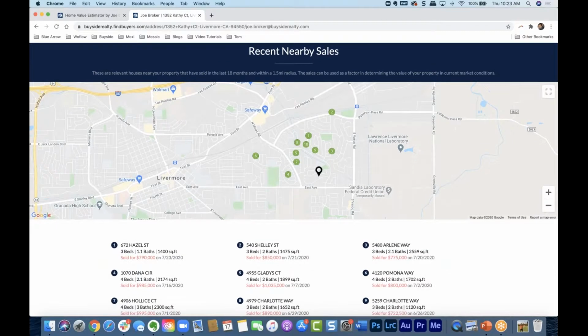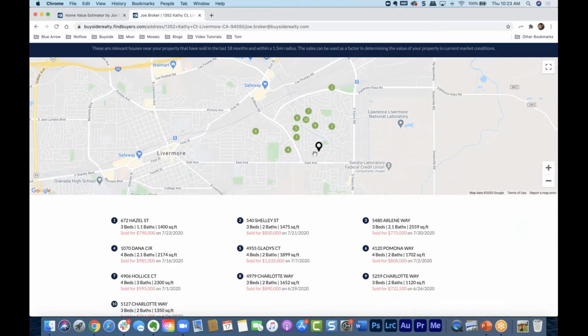Now we have our comps. We can see some recent nearby sales, so if they're looking at bedrooms and bathrooms, what is the sold price? What is the area? I can see all of these were sold right around my area. So all of that stuff there.